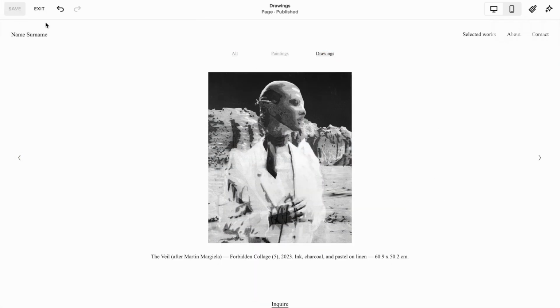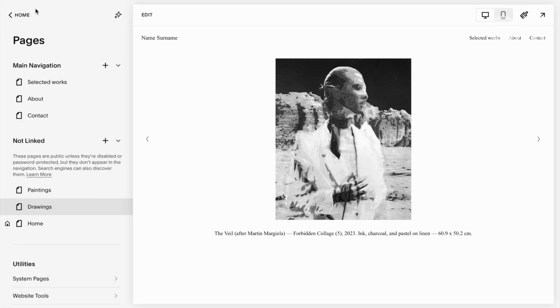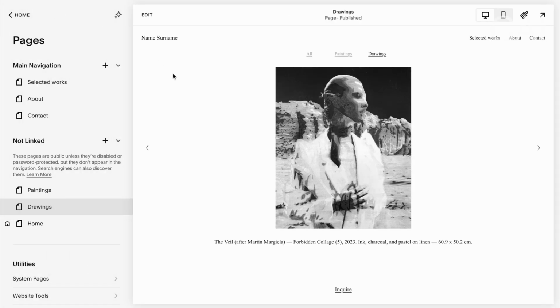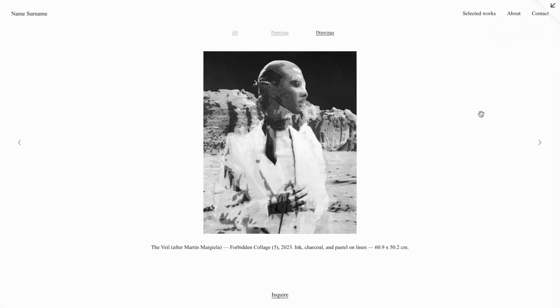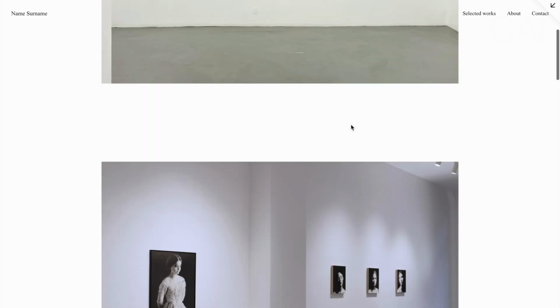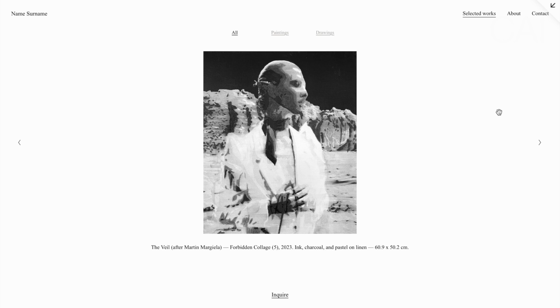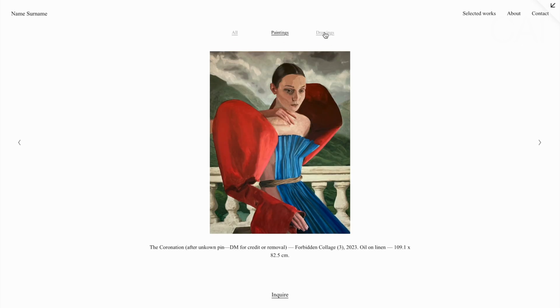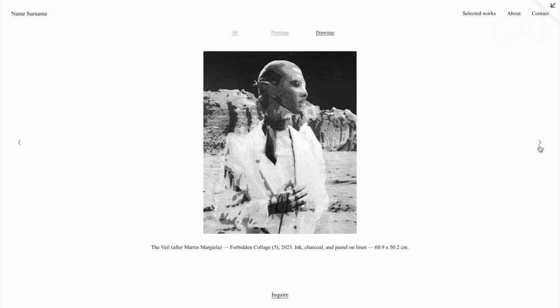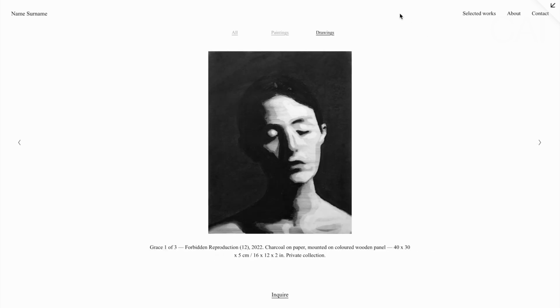There we have it. So in just a matter of minutes, we now have 3 different sliders and categorize our work depending on the artistic discipline. So if we arrive on the home page, people go to selected works, they see our slider, and now we can navigate to seeing just the paintings, just the drawings. Once more, the design is very clean. It's also very user-friendly because it's right on top of it.